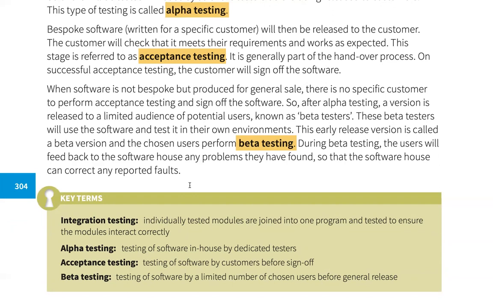Now, in beta testing, what we do is that we give the software in its working condition to a small group of people that represent your general public. This small group of people will use your software for some time. They will access all features of it, and they will use it freely. And during the beta testing phase, they will give you some feedback.